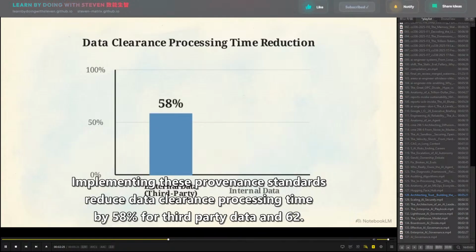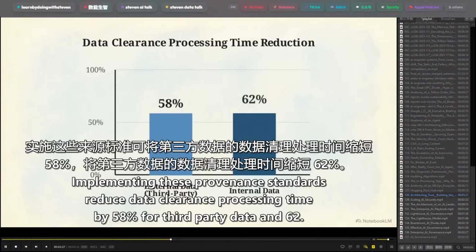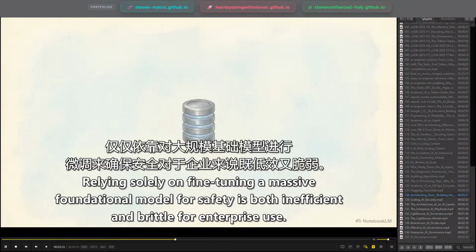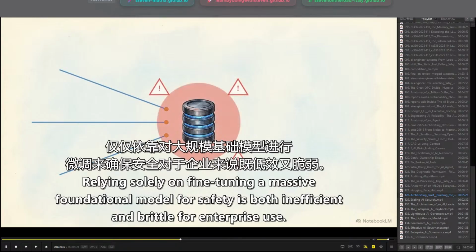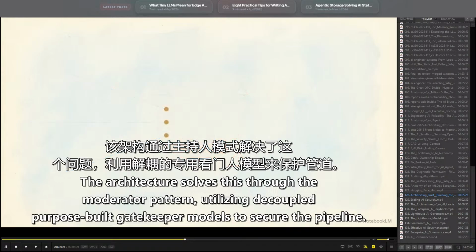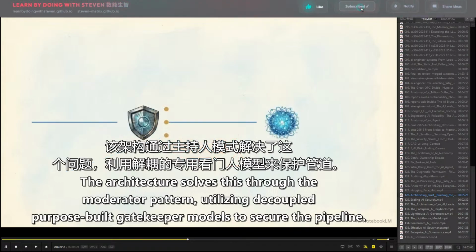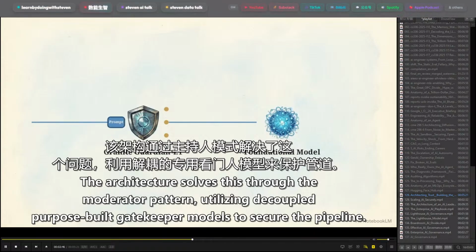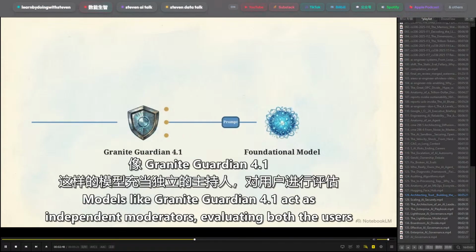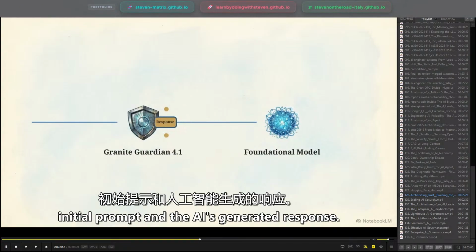Implementing these provenance standards reduce data clearance processing time by 58% for third-party data and 62%. Relying solely on fine-tuning a massive foundational model for safety is both inefficient and brittle for enterprise use. The architecture solves this through the moderator pattern, utilizing decoupled, purpose-built gatekeeper models to secure the pipeline. Models like Granite Guardian 4.1 act as independent moderators, evaluating both the user's initial prompt and the AI's generated response.